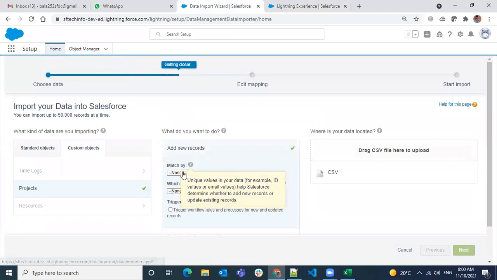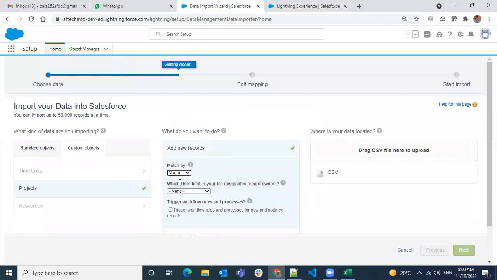Okay, adding new records. So match by name. What will happen is, if there are any duplicates in the name, it will not allow you. Then it asks which user should be the owner of the file. If you want to specifically change the owner ID, then you can use this. But I don't have any specification like that, so I am loading, and I will be the owner of those records.